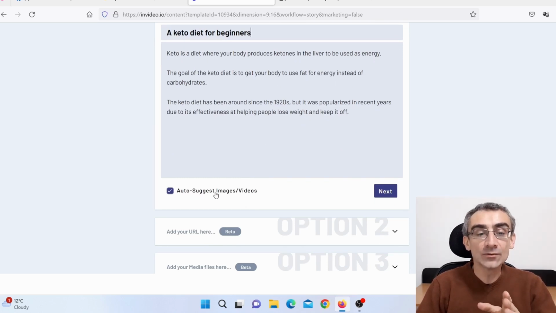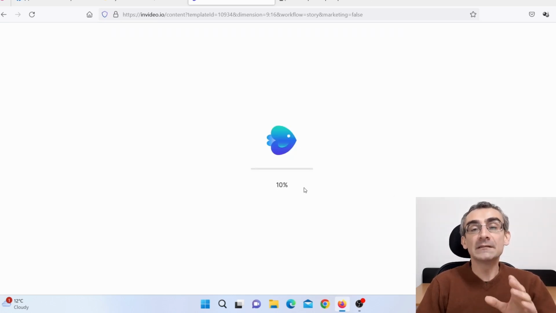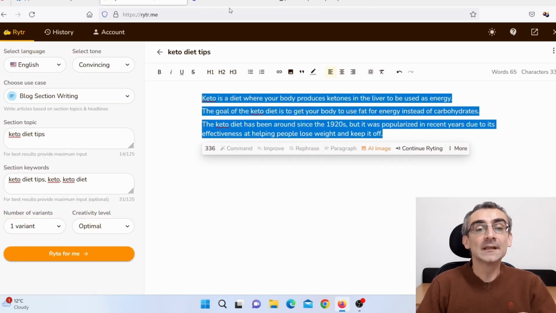Now I suggest you leave this as it is. Let them add automatic videos and images to your video. And just click here on next. Give it a few seconds. Sometimes it takes a few minutes, depending on how long your script is, in order for them to convert the script that you wrote here into a video.